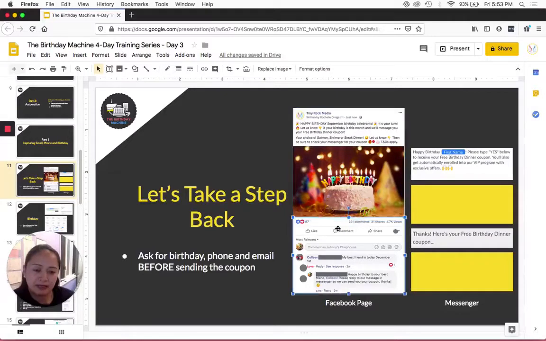The second part that you did was connecting this ad to a comment growth tool so that anyone who comments on the ad gets an automated opt-in message in Messenger. So this is a Facebook page, and this is what's happening in Messenger. And also in day two, we send out the free birthday dinner coupon. So once they sign up, they opt in, you send them the birthday dinner coupon.